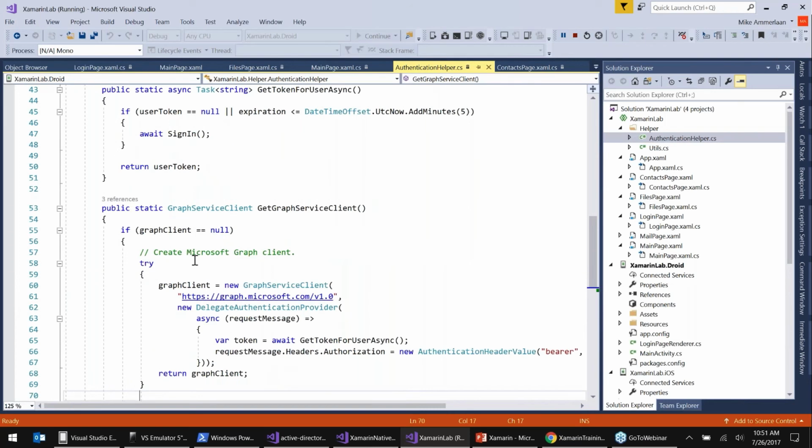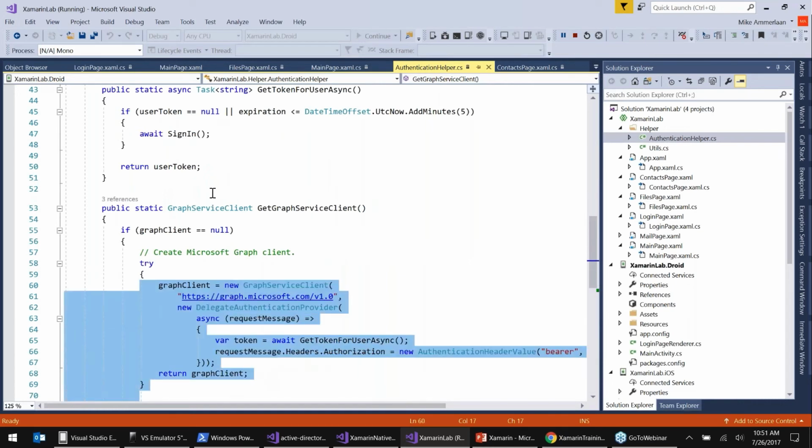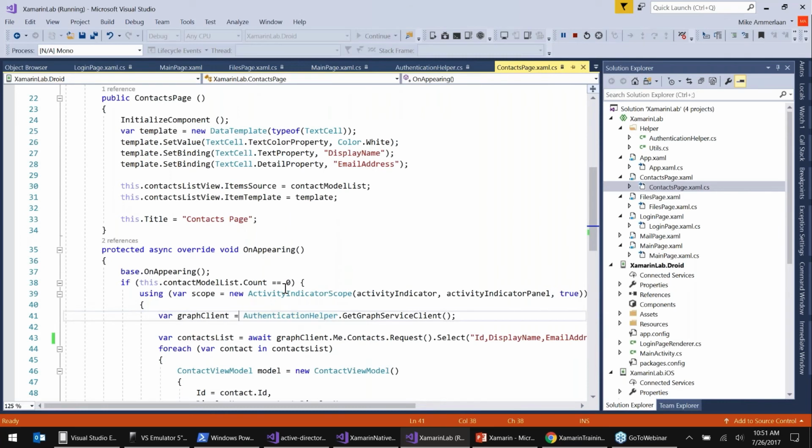And so for all the downstream code that actually wants to work with graph data, it's going to instantiate a Graph Service Client that you see here. It's going to pass in the token at the right time to make sure that the Graph Service Client is authenticated. And then from there, I've got this live Graph Service Client that I can use to call into Microsoft Graph data.